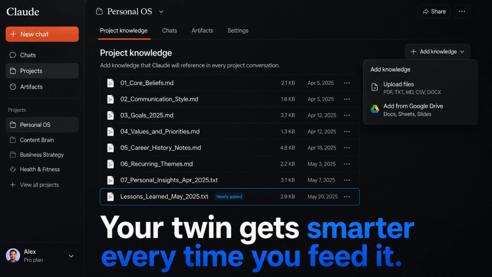Look, I've been using AI for a while now, and I can honestly say that building a digital twin has been the single most useful thing I've done with it. It's not about replacing yourself, it's about having a version of you that's always available, always ready to think, reflect, decide, and create on your behalf.